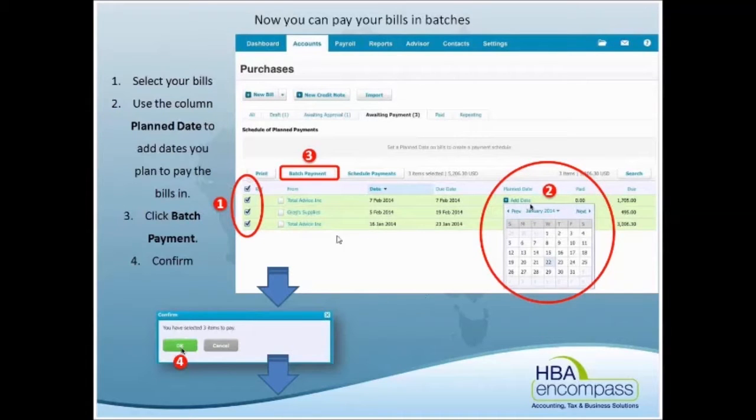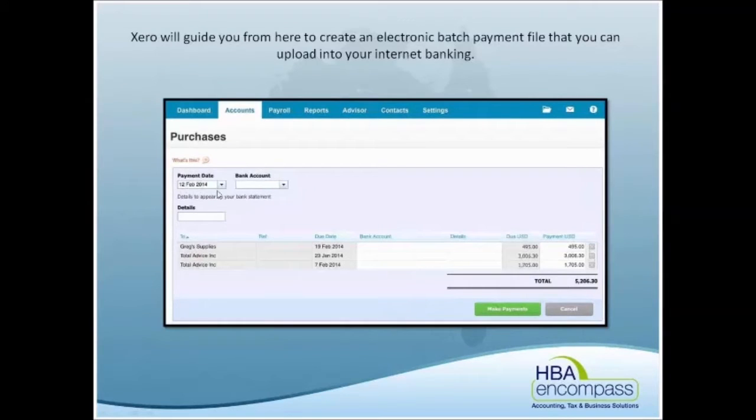So as it says here, it's a matter of selecting the bills you want to pay, work out the date that you want to pay it, hit batch payment, and confirm. It's a really easy process. In all honesty, you don't even have to add the planned date. You can just click on them and go batch payment, and from there it puts the payment date.